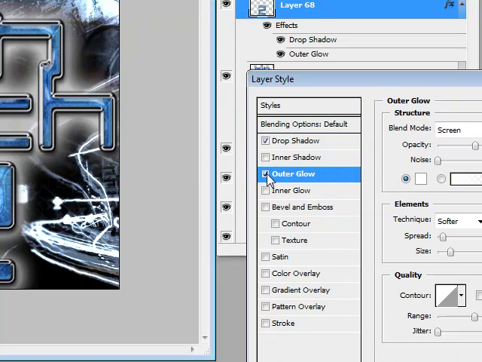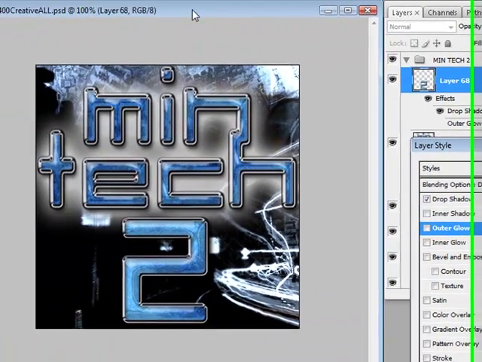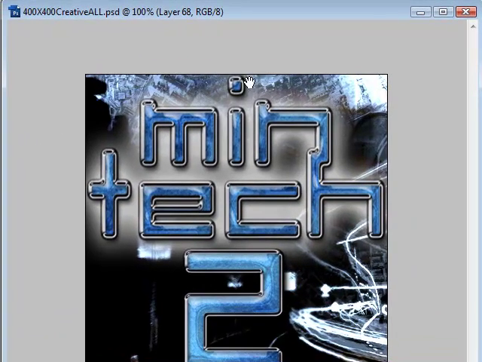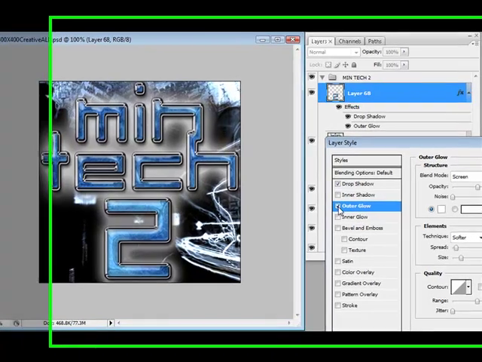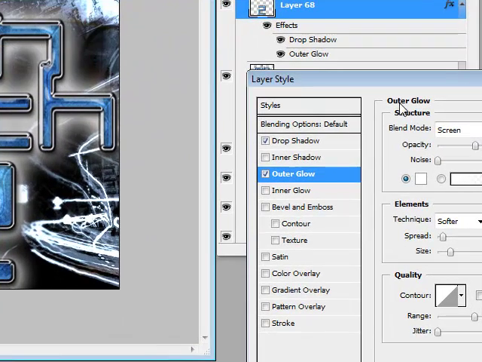If I first turn off outer glow, and I go back to that window for focus, I can see here that when I'm looking at this outer window, that's made the 2 look flat. So let's put it back on. And we can see that by putting it back on, the emphasis is back on the 2. So I'm going to have a look at a couple of the elements inside this window, and that is blend mode, the element technique, and the quality.